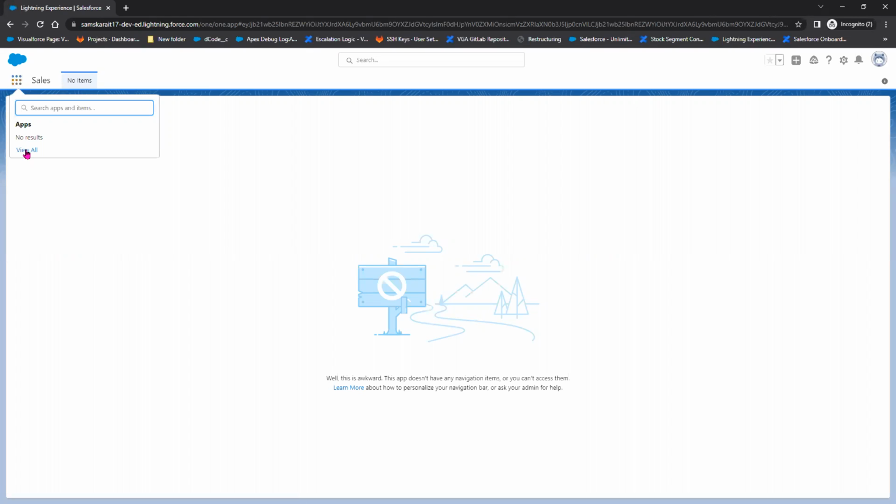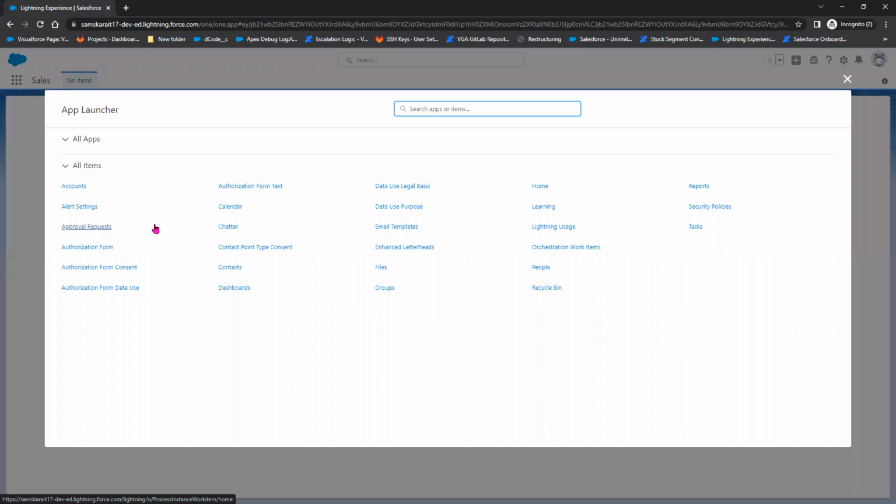Does this person have all the access of mine? First of all, the person cannot see the apps. Which license is it? Platform licensed. Platform licensed will have custom object access, and of the standard objects, only 5 we can access: Account, Contact, Task, Event, and Document. Only these are the 5 standard objects we can access.